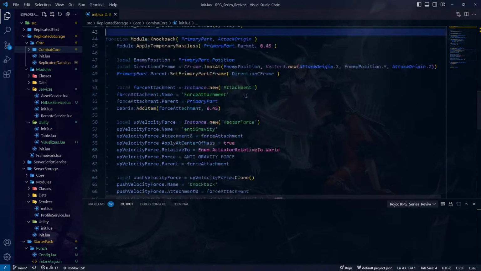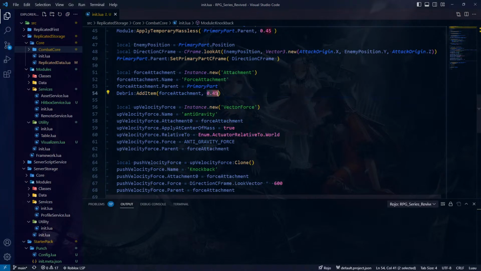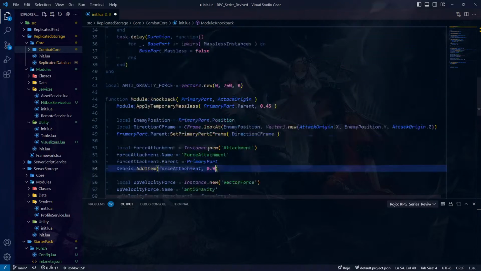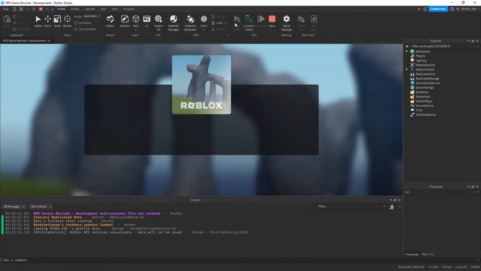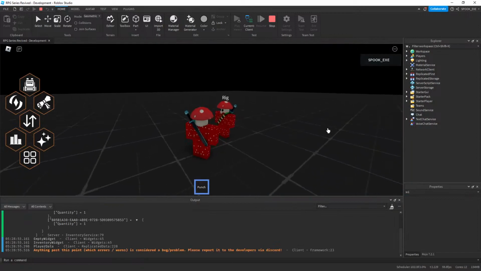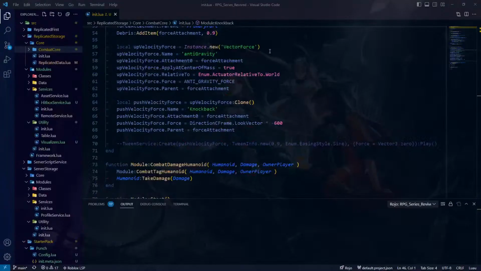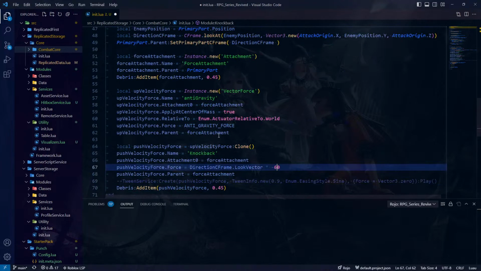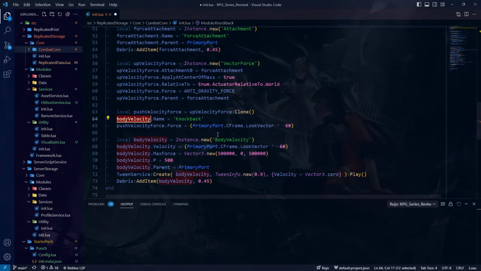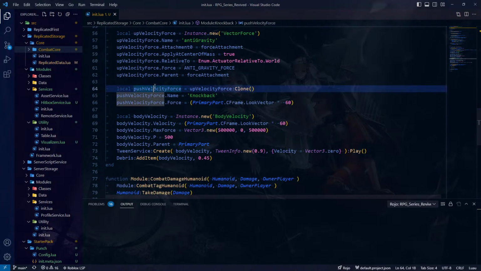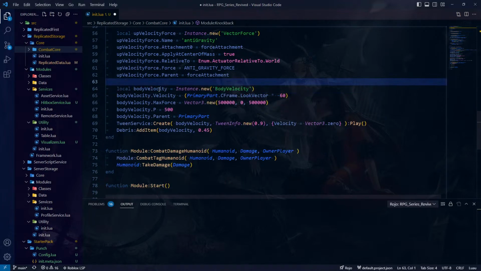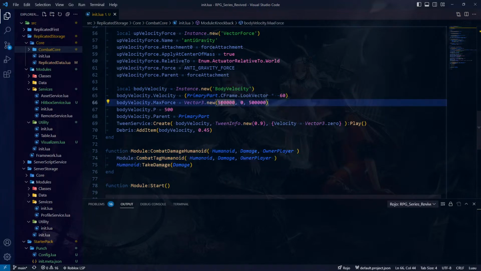Okay, this is getting stupid now. Something's not happening here. What if I do 0.9? Yeah, I'll go back. Anti-gravity. Okay, so this body velocity definitely works. That's for sure.